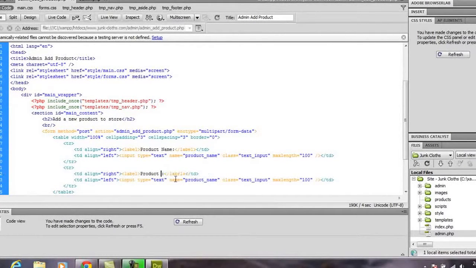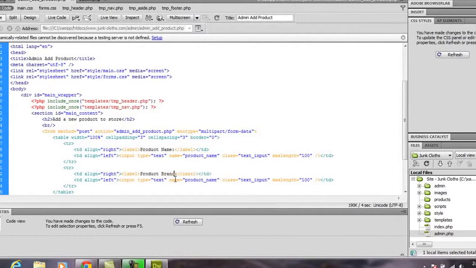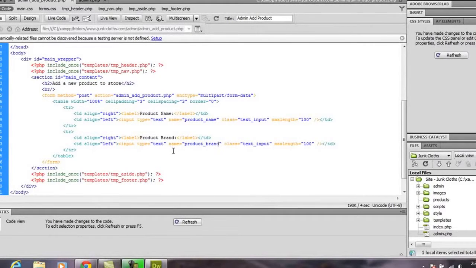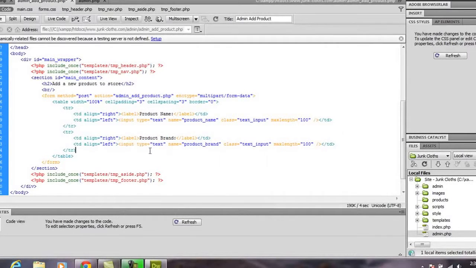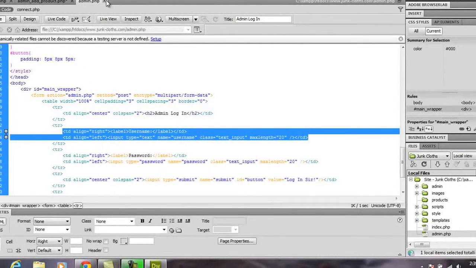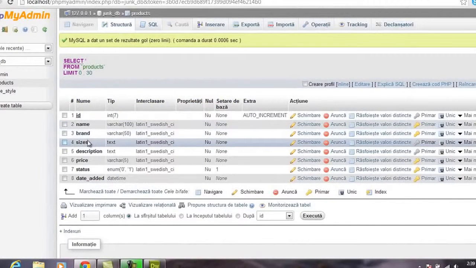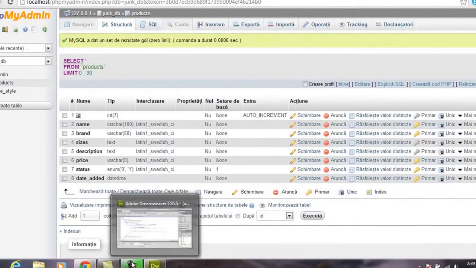Product brand, and this is going to be product brand. If you want to make sure your people will not put in an existing brand, you can make this a selection instead of an input right here. It's going to be better, but I think it's okay as well. People are not stupid anymore in our days. So name, brand, size is going to be text.